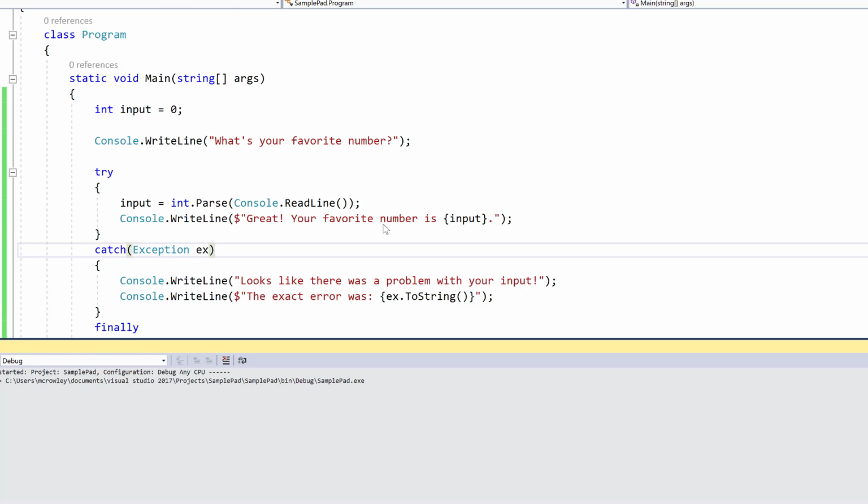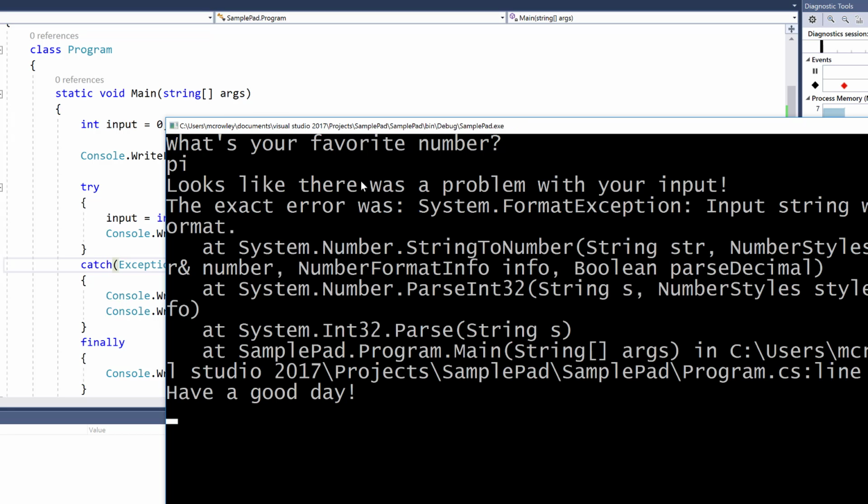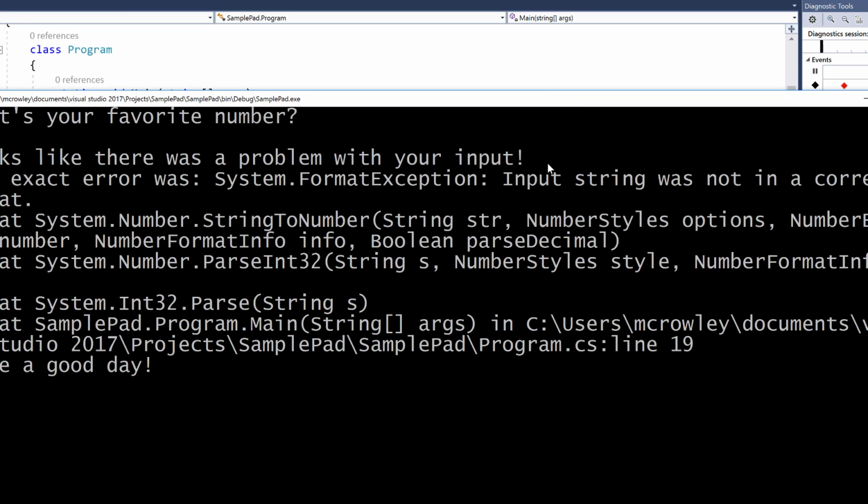So now, when we type in, what's your favorite number, pi, the exact error was system.formatException, input string was not in a correct format. Well, again, we tried to parse it as an int. You see here, system.int32.parse.